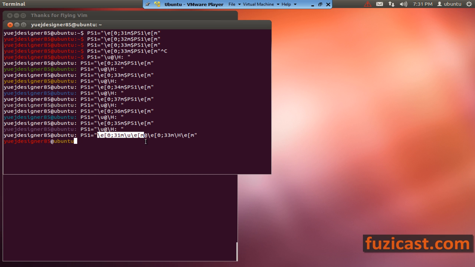And then here you have an add. Add doesn't have any color mode because we didn't start a new color, so it's just white color basically. And then here we indicate a new color mode, which is 0 semicolon 33. 33 is basically yellow color. We give it the text of the prompt, which is escape H, and then here we indicate that it's the end of the color.